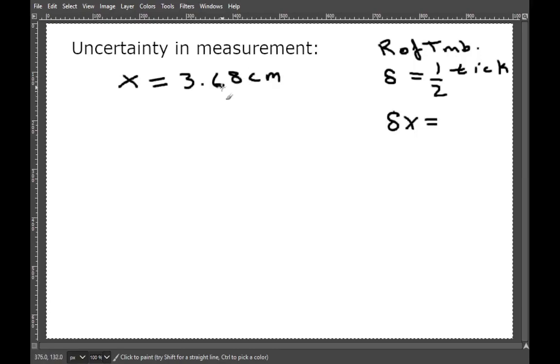So what would the least tick be in this case? Actually, the least tick is implied by the precision of this number. This number is measured to the 100th decimal place of centimeters, so the least tick of my measuring device is implied to be 0.01 centimeters. If I divide that by 2, my uncertainty, just using the rule of thumb, is 0.005 centimeters.